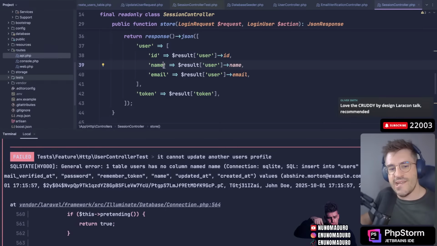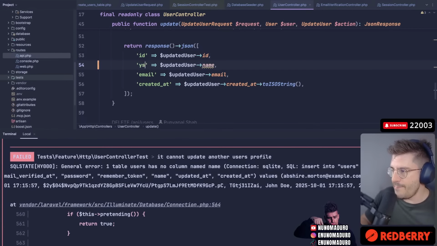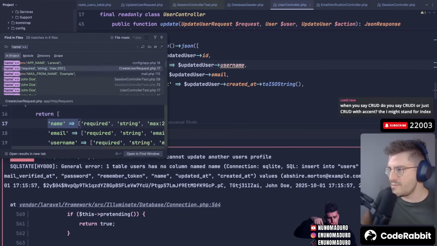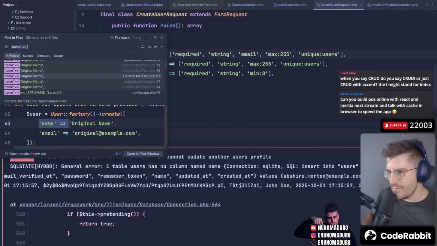Love the CRUD by design talk at Laravel. Yeah, man, me too. One of my favorite talks ever. I honestly do everything by CRUD by design. And we can literally just do that. We can do that already on that verify email controller. So let's do that, okay? We don't need this. And I think we're done.